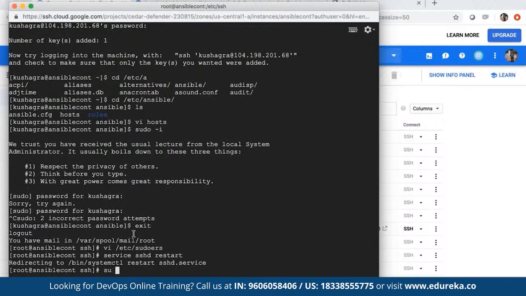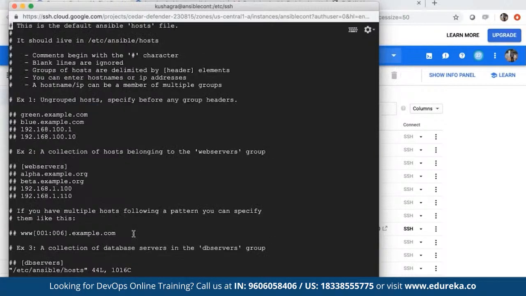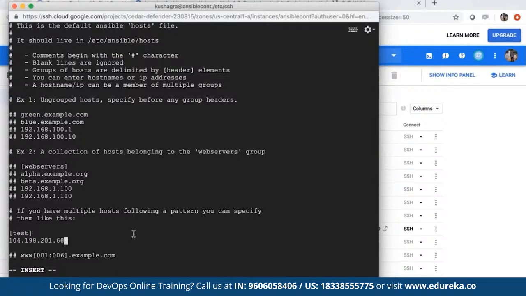Again, I will switch user to Kushagra, since I just did this to show you guys this thing. Now let's go back to this file again. Sudo vi /etc/ansible/hosts. Let's add it again now. Give any group name of your choice. I'm giving test. You can use whatever group name you want, and the IP address, and let's save it out.